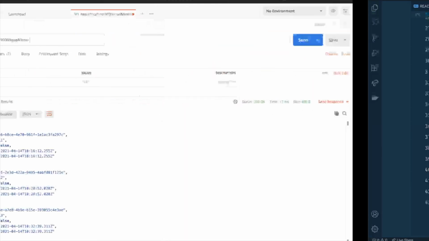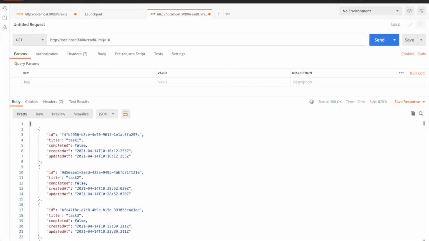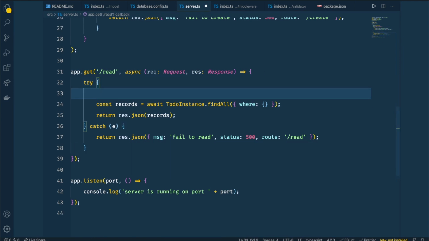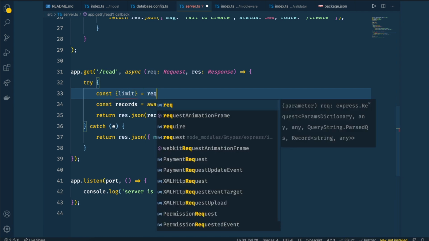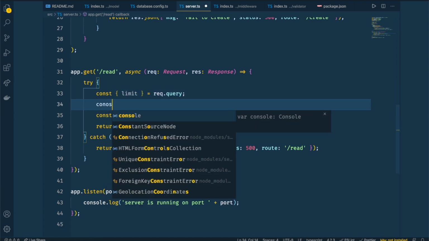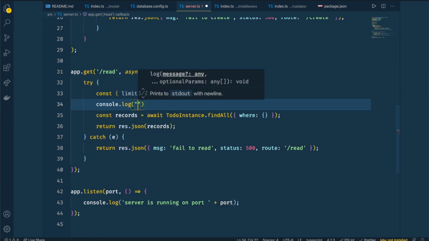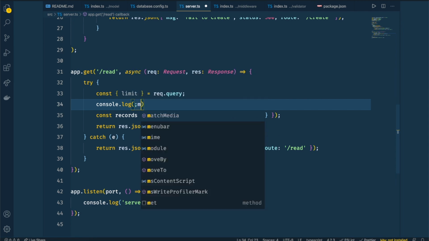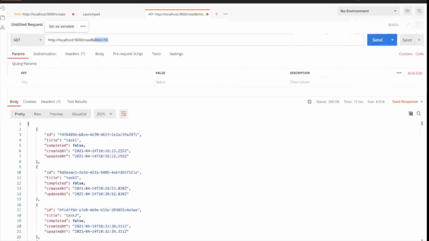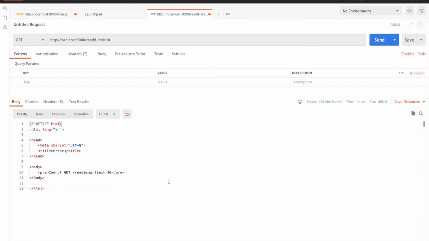For that, we need to read this value. So for now, I'm going to read this value first. In order to do that, we can const query. This one is going to be the limit. The value is going to be request.query. And then we can see the value of this one. For now, I'm going to console log it for you guys to see. So the limit right here. Limit. And right now, when I pass this limit, I hit send.